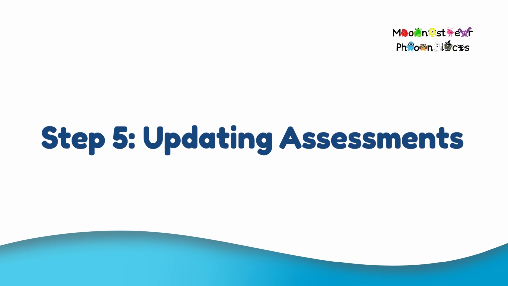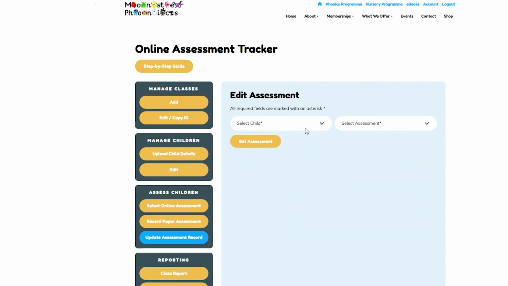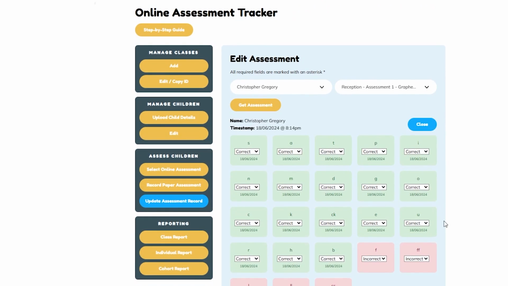Step 5. Updating assessments. As a child makes progress, you can edit their assessment by clicking the Update Assessment button in the Assess Children box. Select the child and assessment you would like to update. Then click Edit. Here you have the option to correct individual areas, and a handy timestamp indicates when each new correct answer has been achieved.